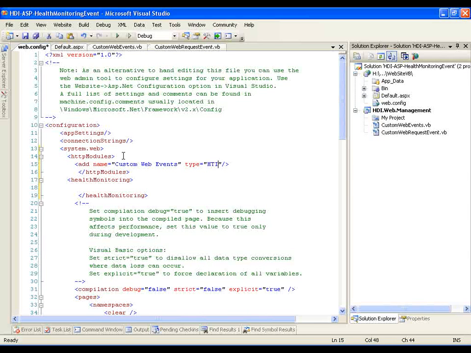So that would be HDI.Web.Management.CustomWebEvents. And that will do it for our httpModules section. That adds our custom HTTP module. Now down into health monitoring. First we're going to add two attributes to the health monitoring element.